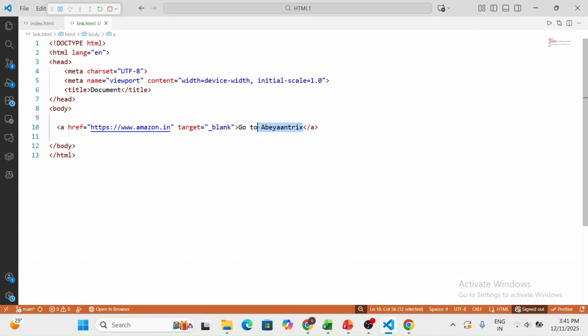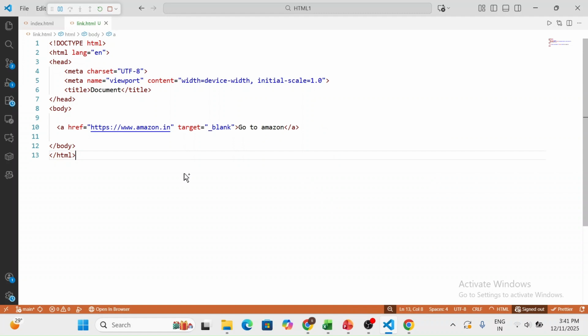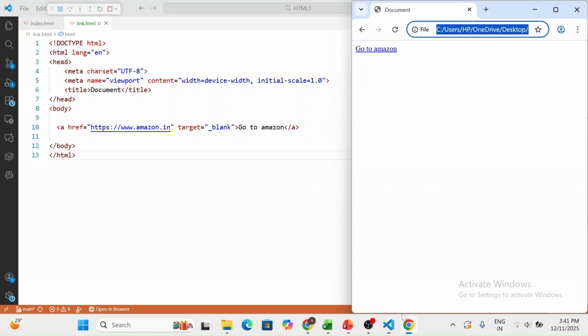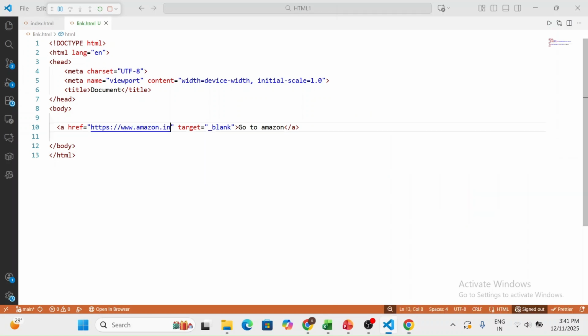So just go to Amazon. I'll change the text also because it will be confusing. See, now it changed to Amazon. If I click here, it will open the Amazon website. Okay. So this way we are going to, Amazon.org also we can give, sorry, Amazon.com. So it will open the Amazon.com website.